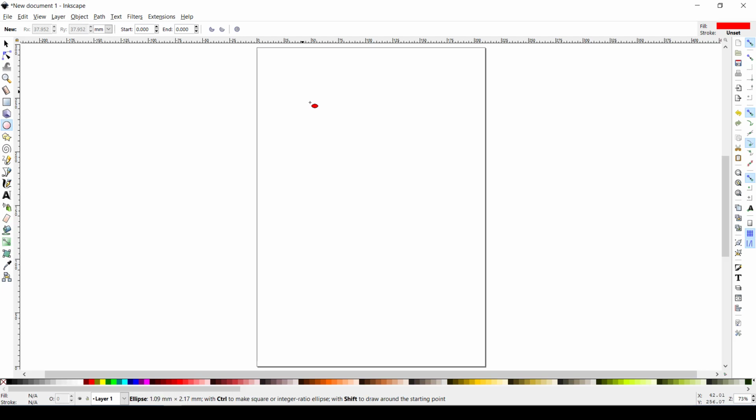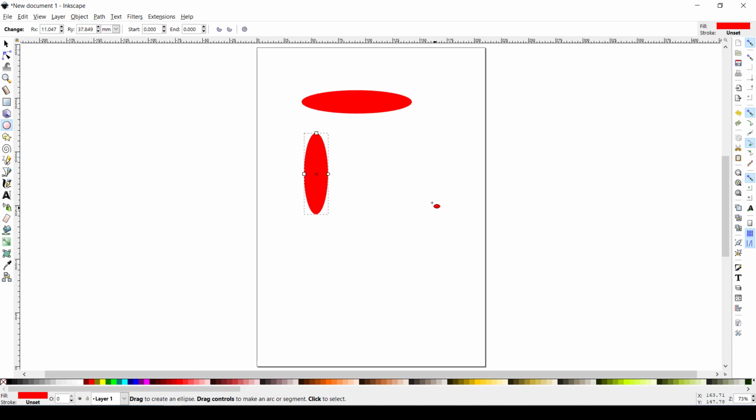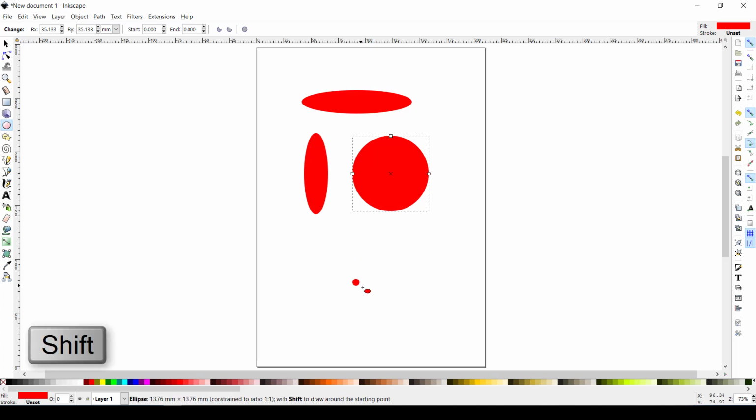Use the ellipse tool to draw an ellipse shape by click and drag on the canvas. Press the Control key and click and drag to draw a circle shape. Using the Shift key you can draw the shape from the center.